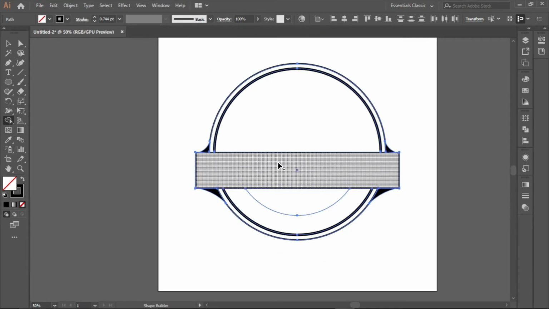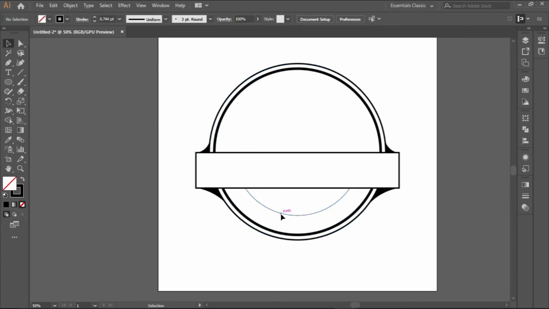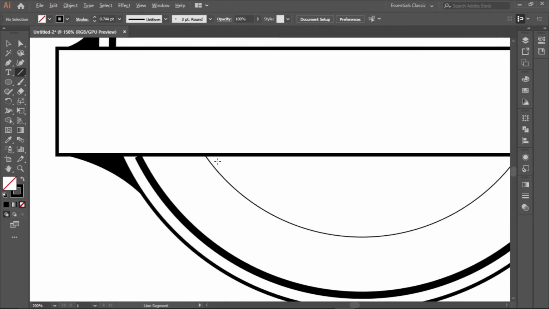Like what we did to these parts that were here. So next, we want to draw a line pattern in all these places. To do that, we use our line segment tool. Click and hold, and click the line segment tool. We come here.